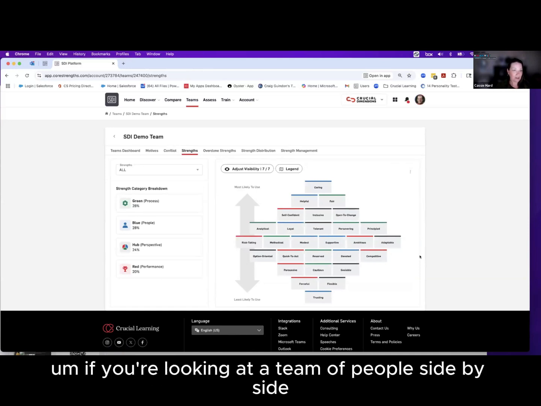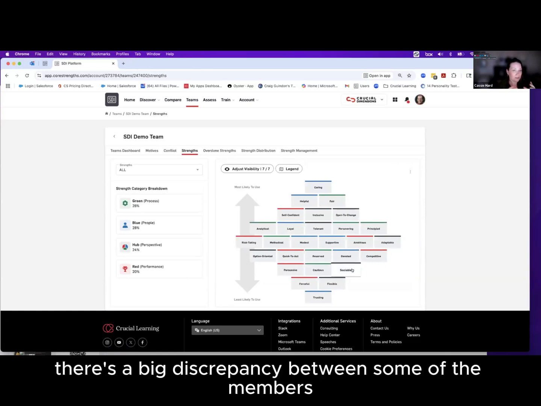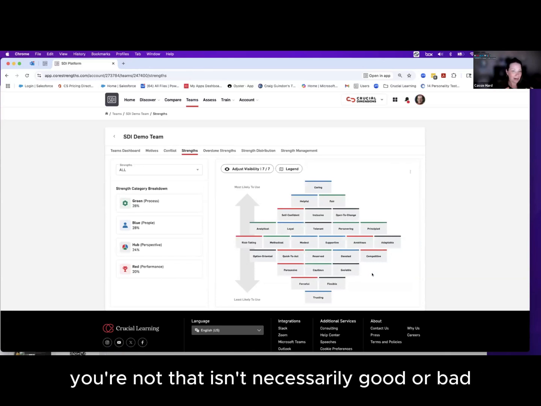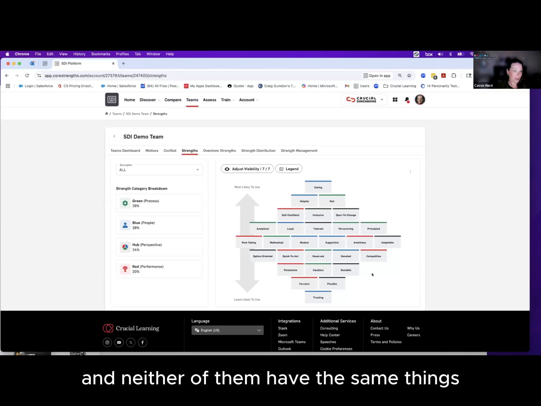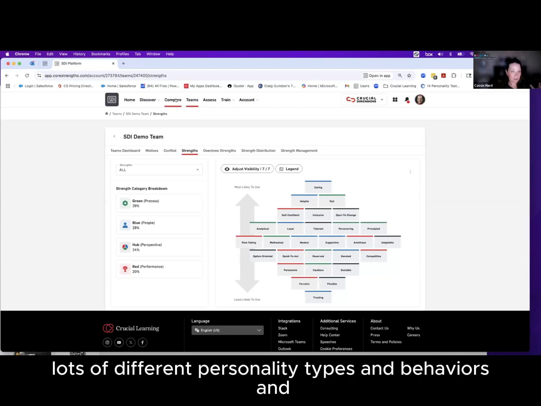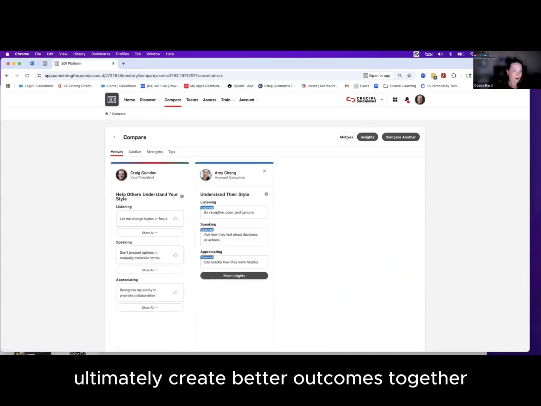And so if you're looking at a team of people side by side and seeing what their strengths are, and you notice there's a big discrepancy between some of the members, that isn't necessarily good or bad. It's just awareness. It's saying, okay, this person's caring and this other person is flexible, and neither of them have the same things at the top and the bottom. They might not understand each other, especially if their motives are different, and we can work with that. So this is giving you a way to work with lots of different personality types and behaviors, and ultimately create better outcomes together.